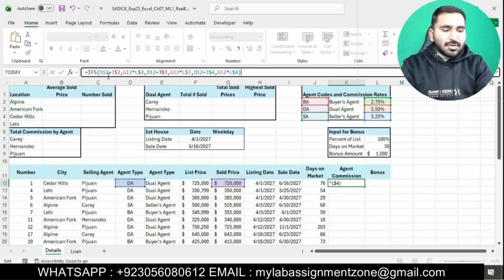It will show the agent commission in cell K12.